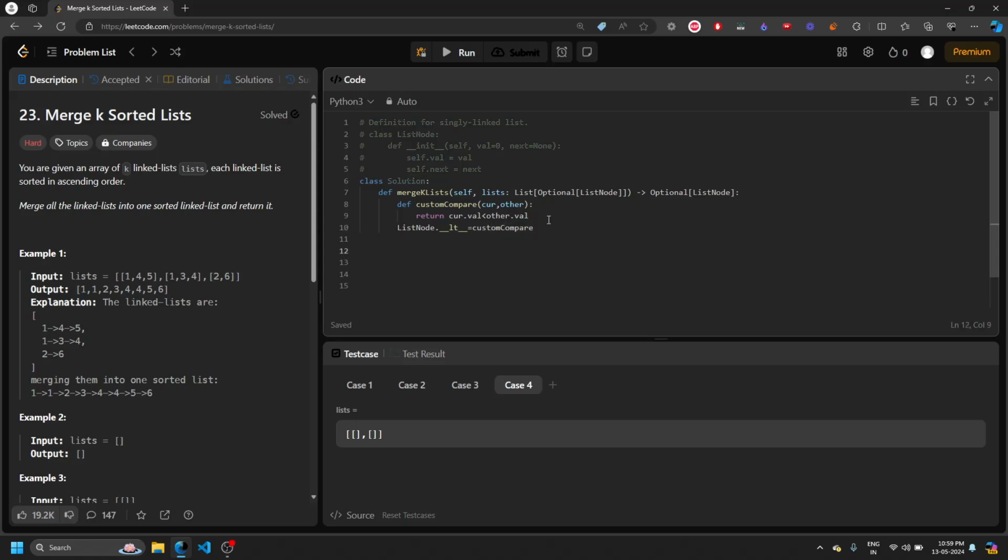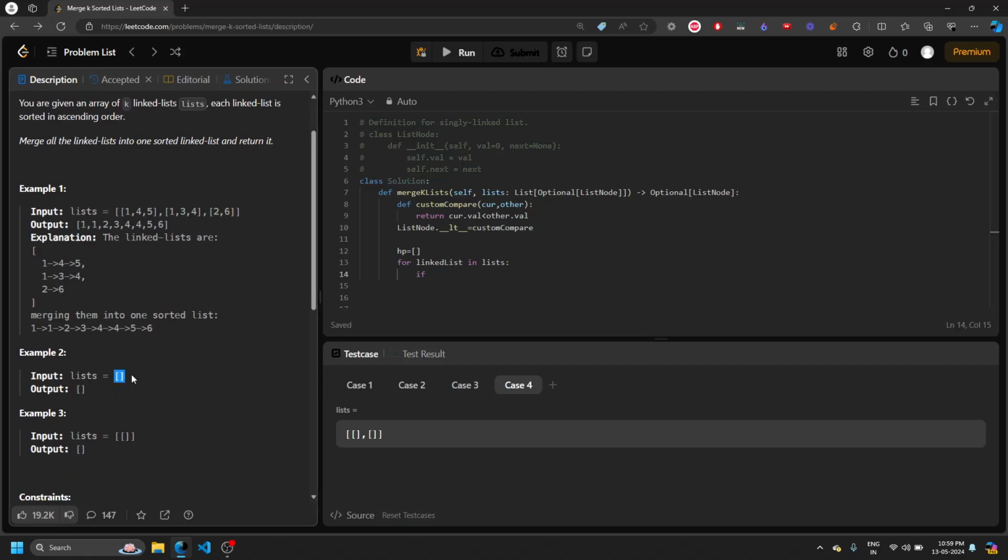And then what we will do? Now declare the heap, and for each linked list in the list, so what do you do? Only if the linked list exists. So if there is some null value, don't put it directly inside the heap. It is pretty obvious.